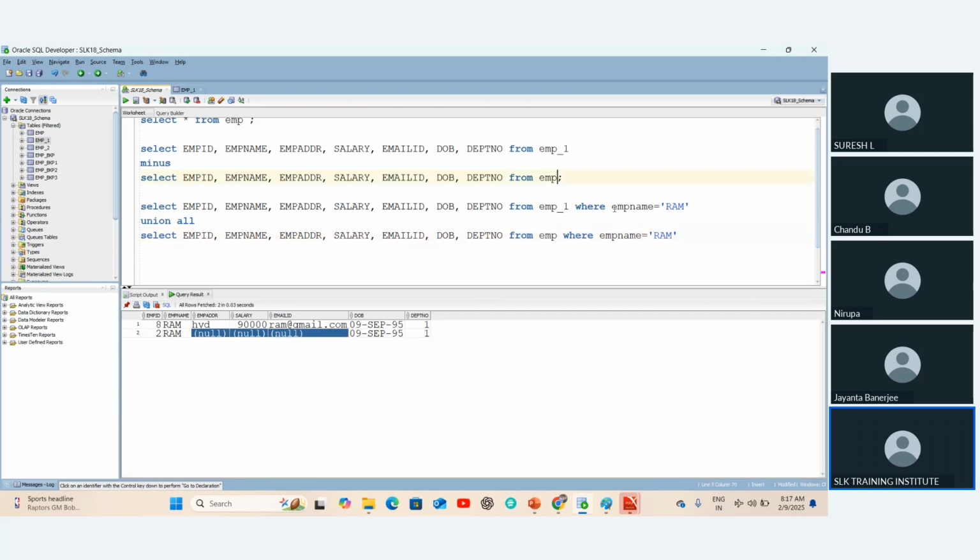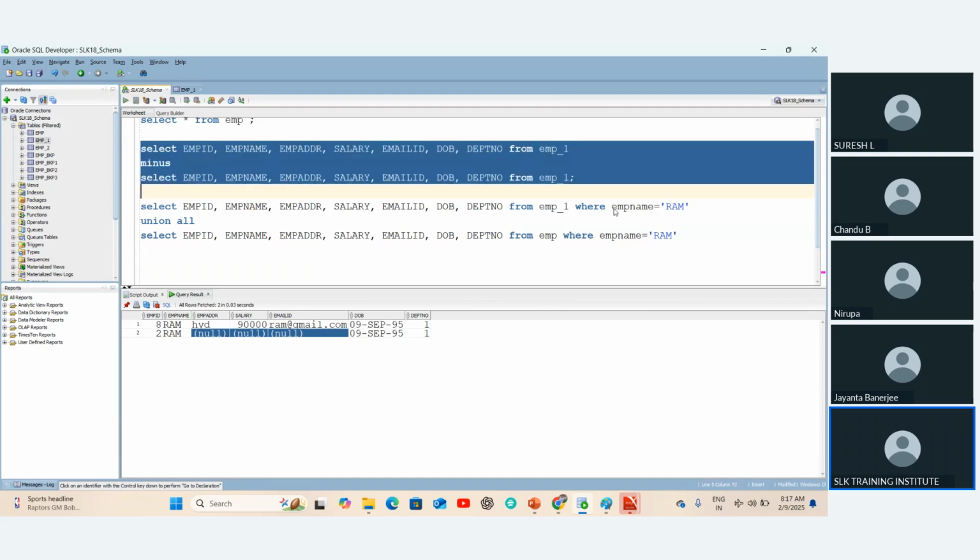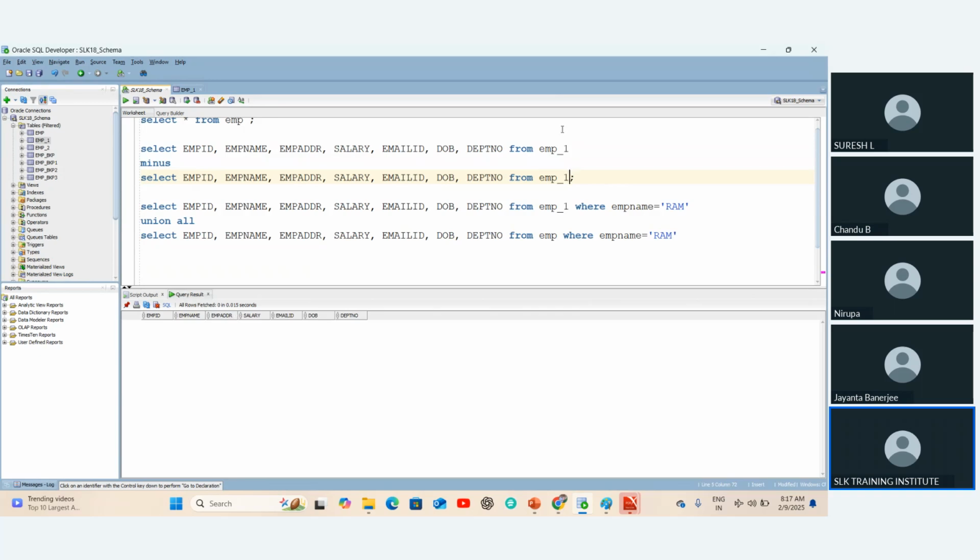Okay, let's say employee 1 underscore, see, the same table I'm going to keep in both the places. This is giving null value because both the tables have the same values. For now I have put the same table, but when we assume this is a source table and this is a target table, if both the tables have the same structure, then the minus is going to give the null value only. When the minus gives null, that means the data is exactly loaded into the tables. This is one of the primary unit test cases that we have to write as a developer.